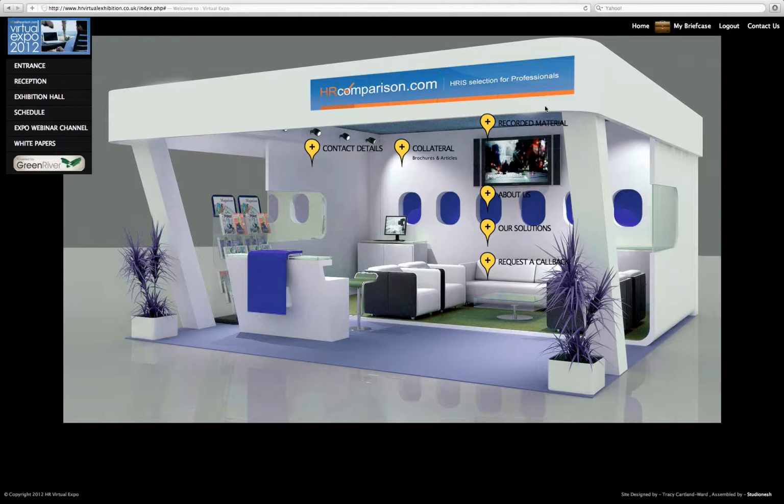Here on HR Comparison stand, there's not yet a lot of information populated. They're currently preparing material for the next event, but like all exhibitors, the material they choose will be loaded before each event by the team here. Exhibitors will also have the ability to update material as often as required during the event using the easy stand administration tools that will be available to them.